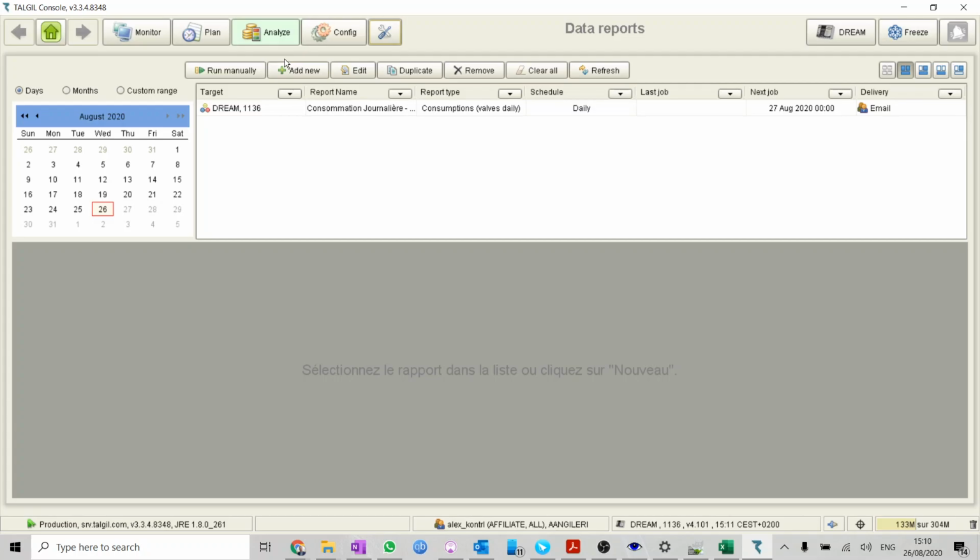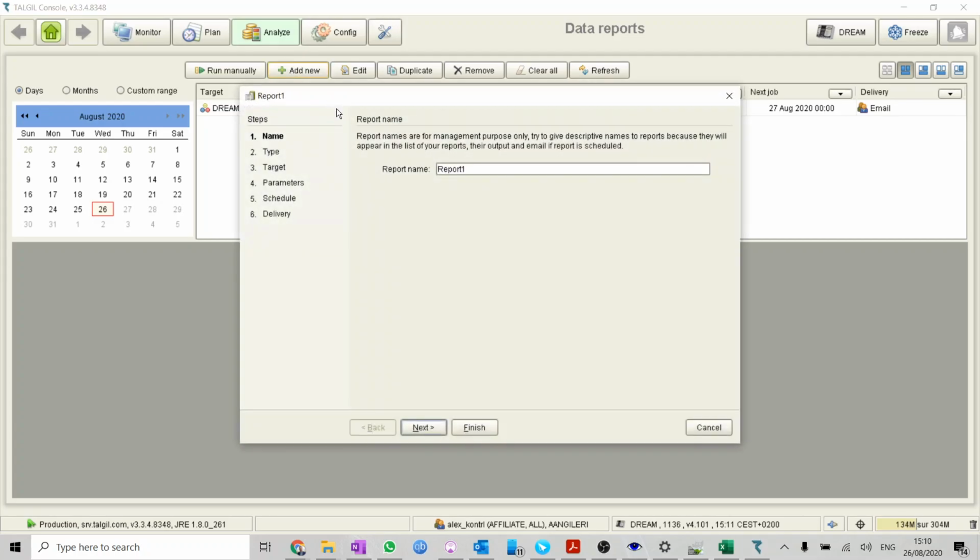Then we're going to click on Add New to create a new report here. We're going to give it a name, so consumption, we're going to call it daily. That's what's interesting us today, and we're going to create this for orchard number 2. On this system, we've got several orchards. We're going to look into the orchard number 2 consumption report.